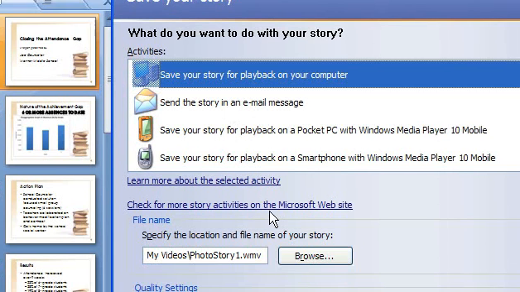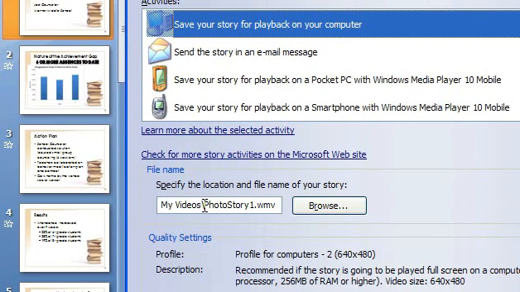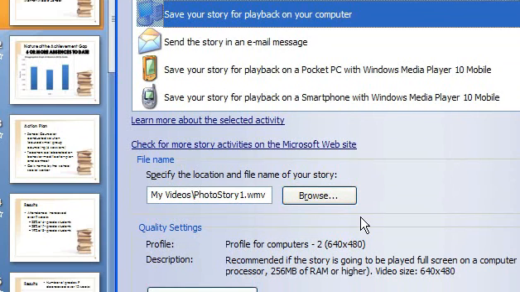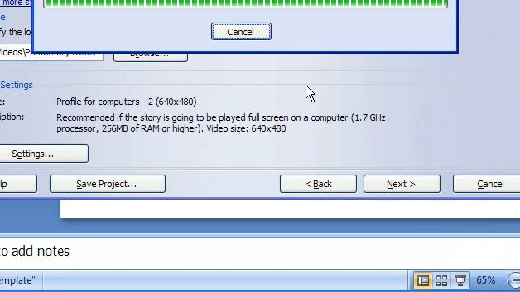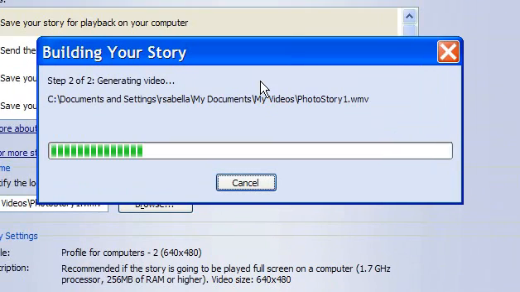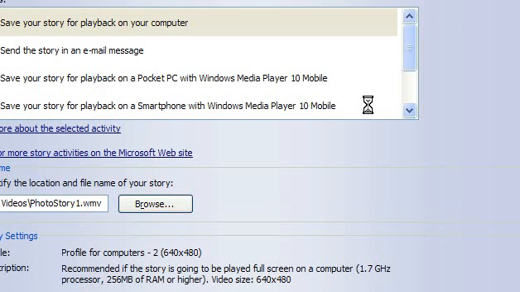So I am going to go ahead and name this, and then I'll be done with it. I hit Next, and it will go ahead and start building the story. And once it finishes that, you will have, notice, a Windows Media file. It will be a video, which is essentially your accountability report, which you can then email and send to others or post on a website.